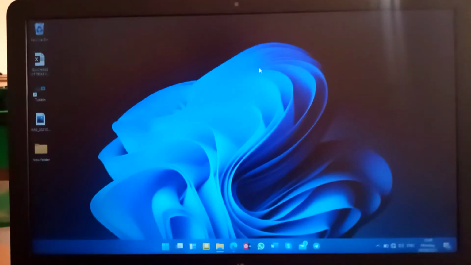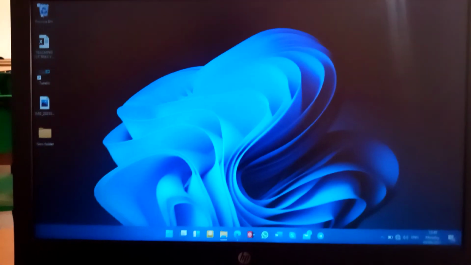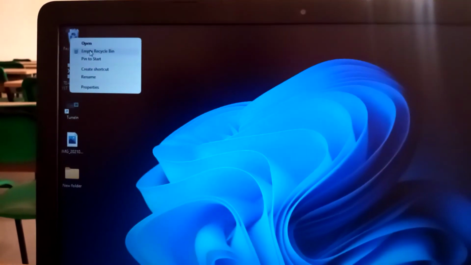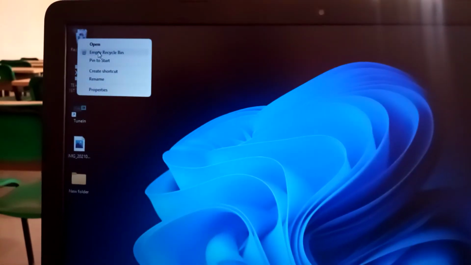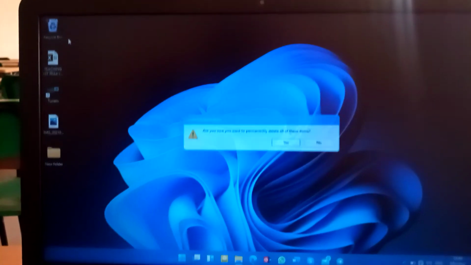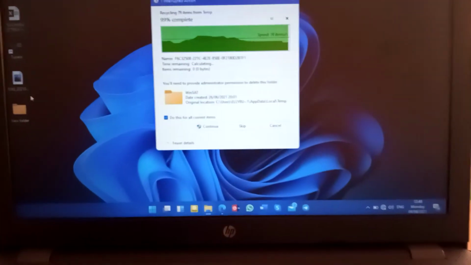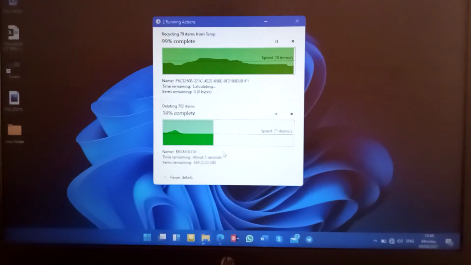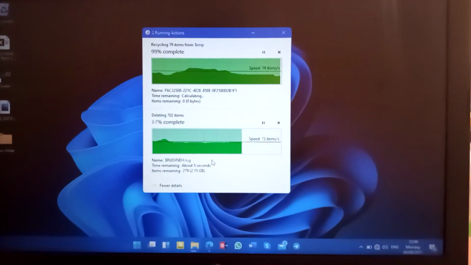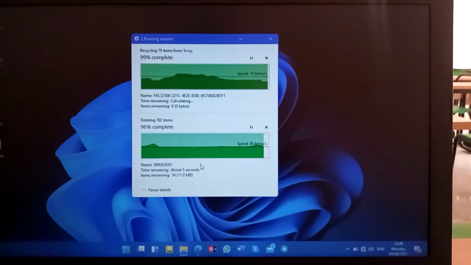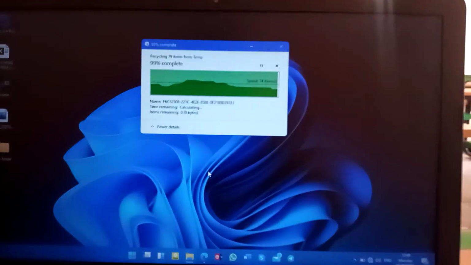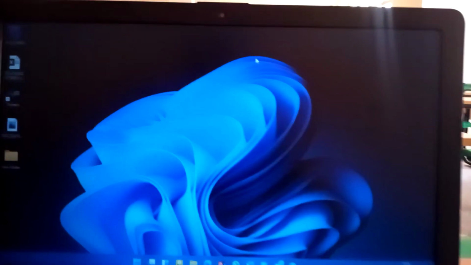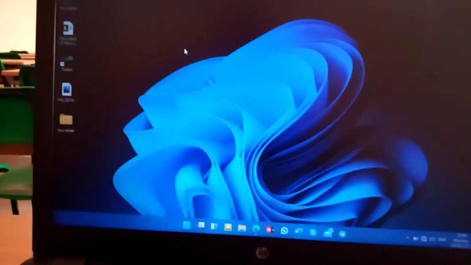Then here you are required to clean your recycle bin. You will left click on recycle bin, then click on empty recycle bin. Hit enter. Then follow what I'm doing. Each and everything here will be gone. Your computer now is safe.